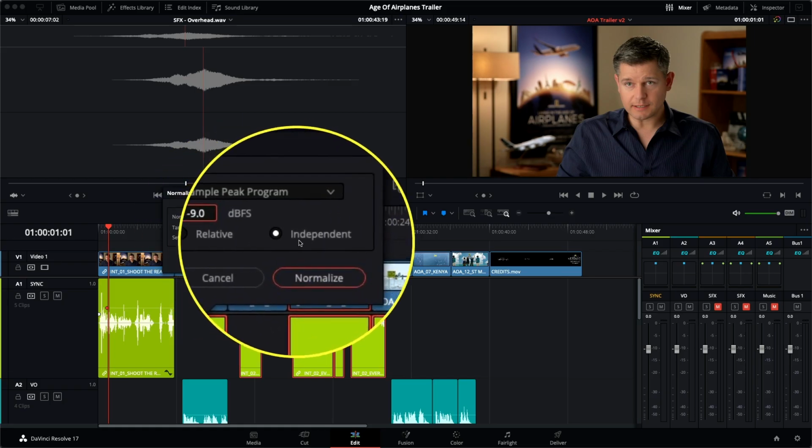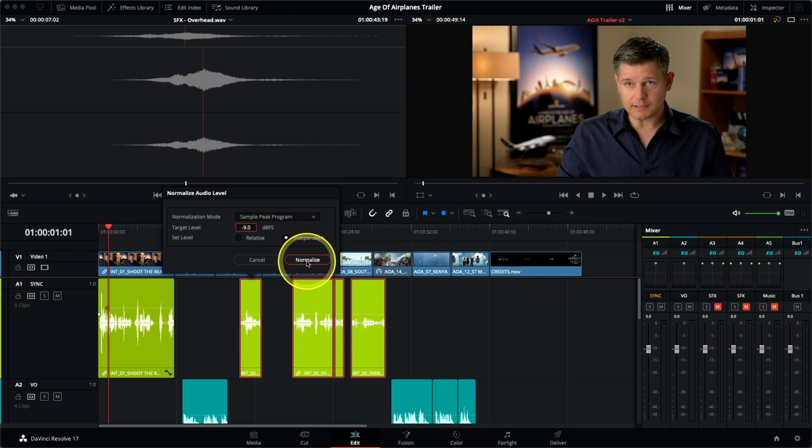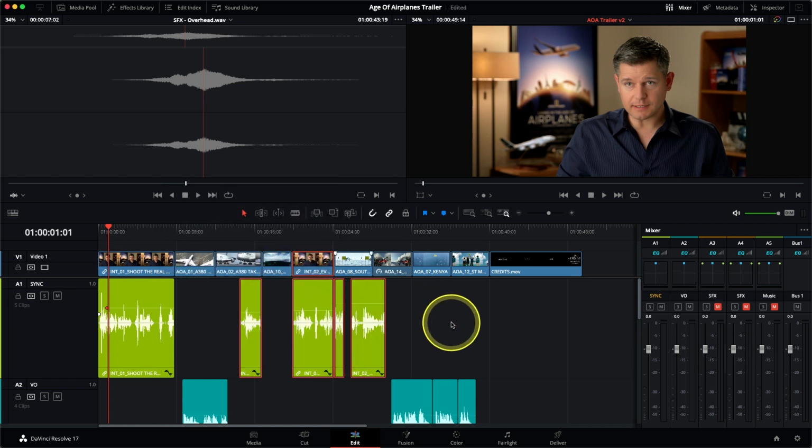And we also want to make sure that we set this to be independent so that it will treat each clip on its own. Now we can choose to normalize the clips to roughly the same level. If I just play this clip here.